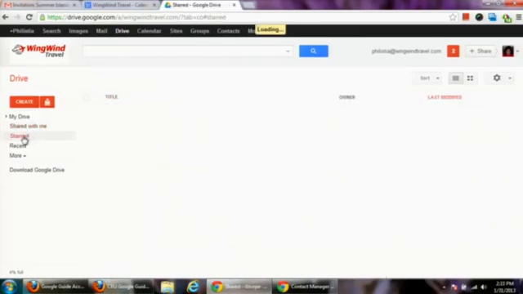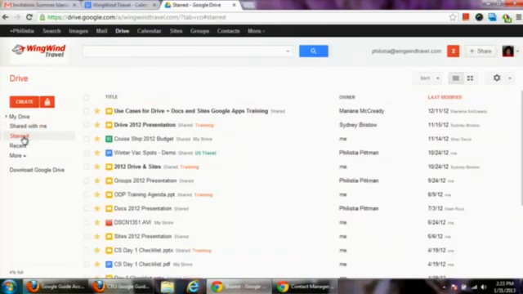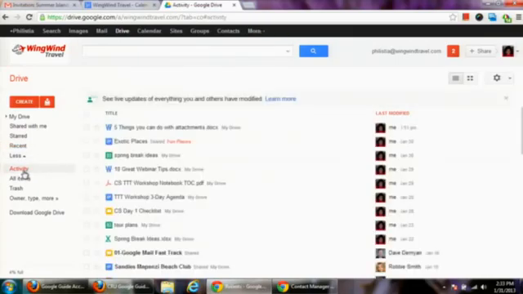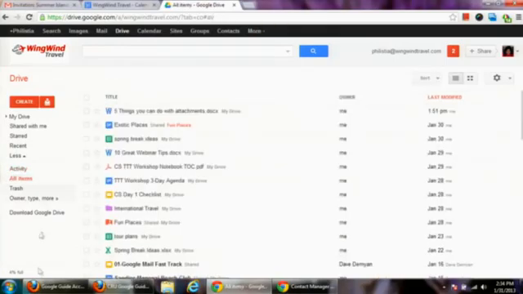I could also look at documents that are starred. Now, you only have the gold star when you're working with your Google Drive. You don't have all of those cool stars that we had in Mail. And then you can also look at recent documents. This is everything you've recently opened or edited. And then, like I said, there's always more. You can click on More, and you can click on Activity, and you can see live updates of everything that you and others have modified. And you can also click on All Items.